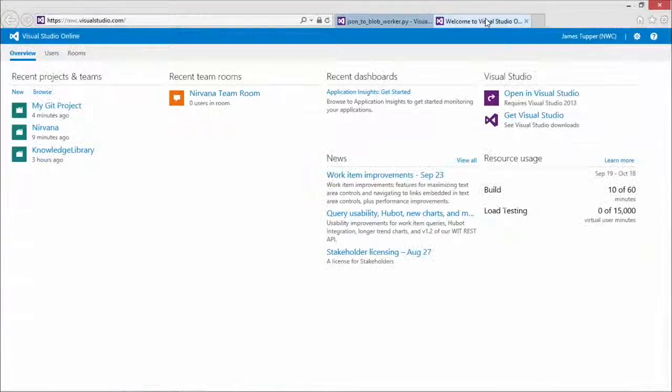Perfect. Great question. So the first thing that we need to do when you first create a VSO account is create a Git team project, or a team project that uses Git as its version control system, right? So I have another tab open here on Internet Explorer, and it's just the main page.